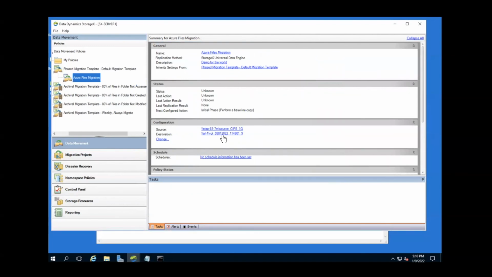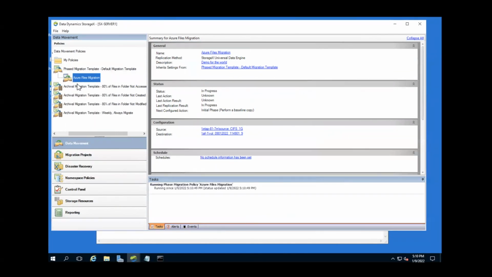Again, you can see the source and the target here. If I just right click here, it will hit run. And that's pretty much it. If you set it on a schedule, it will run on a regular basis.